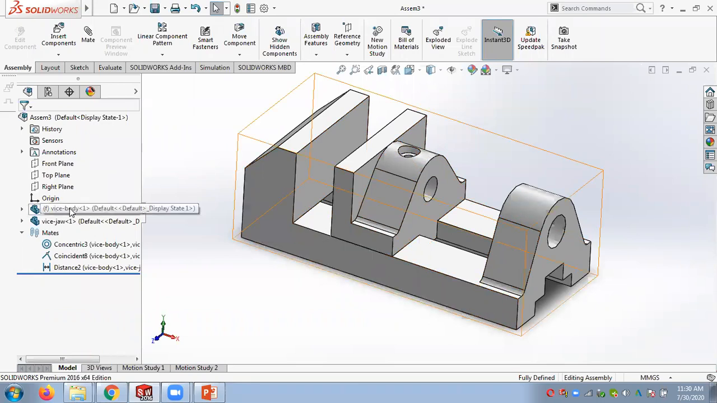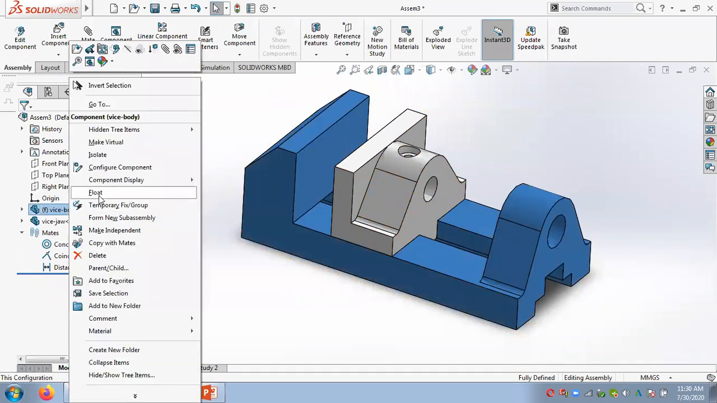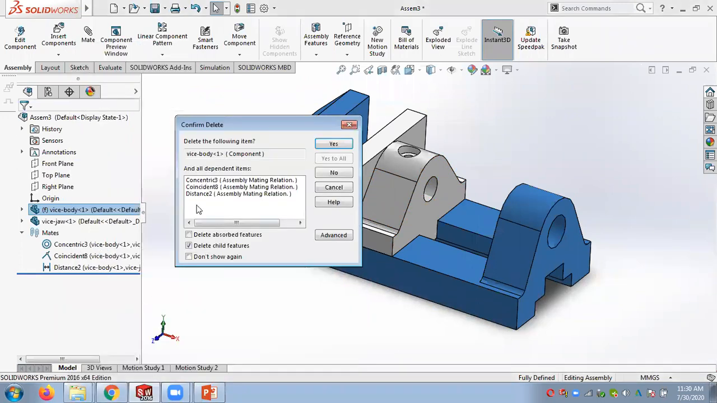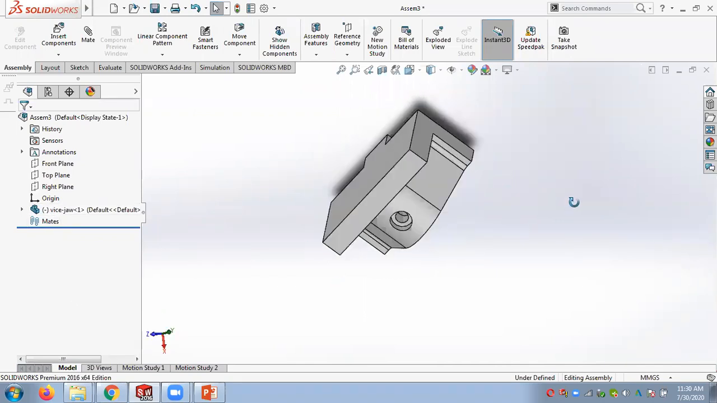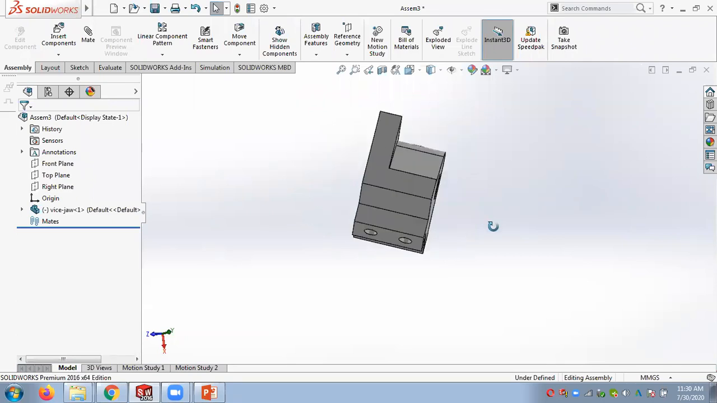So if someone comes and tries to change the parent or simply deletes the parent, what happens to the child? All these mates will be deleted. So if you just try to do this, your parent vanishes, your child now has no foundation, no parent. So here this is going to be minus, no mates. And this is now floating. This is what happens in assemblies.